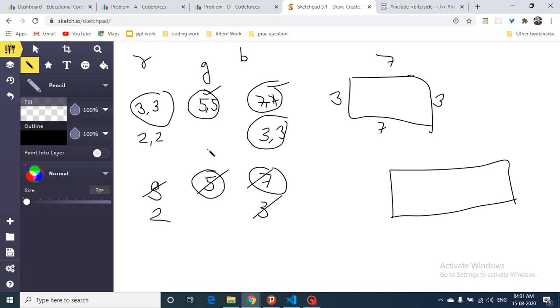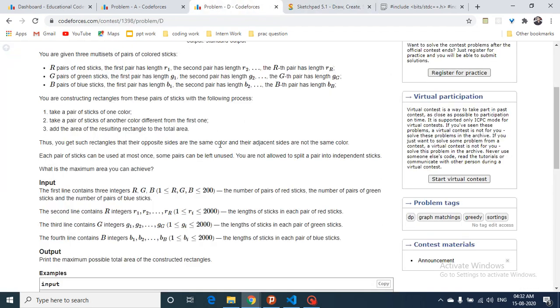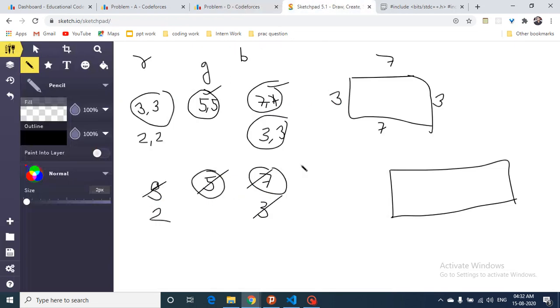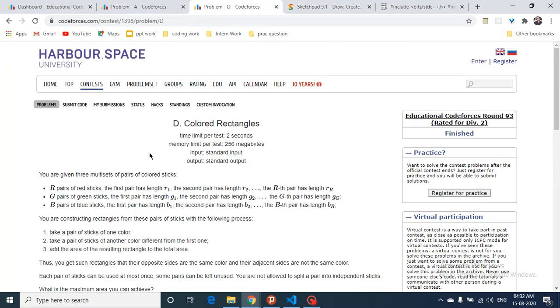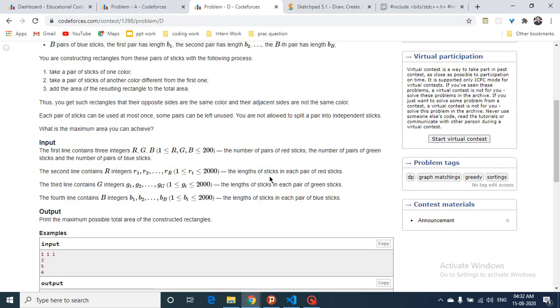But this is a greedy approach, and if it is greedy, we are just sorting and then moving from top to bottom. That could be done for a large test case, but the constraints here are very small, up to 20, and there are no multiple test cases either. Which means that this is not a greedy problem, it's a DP problem.